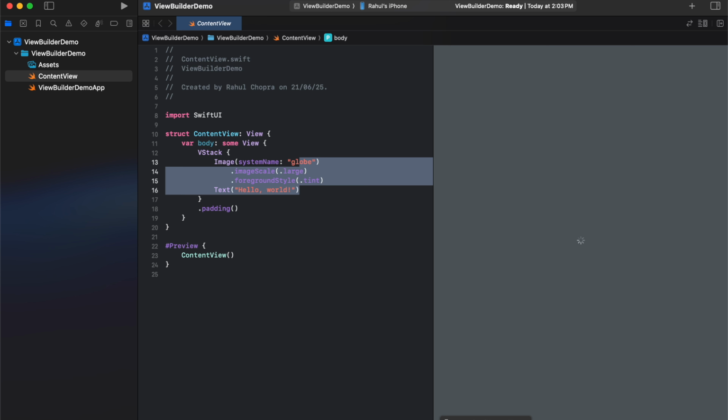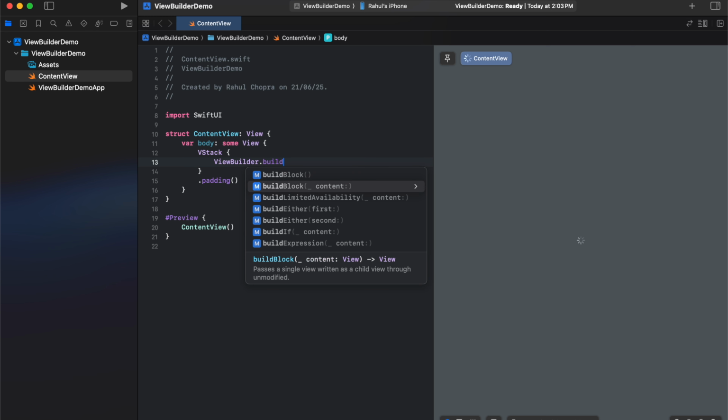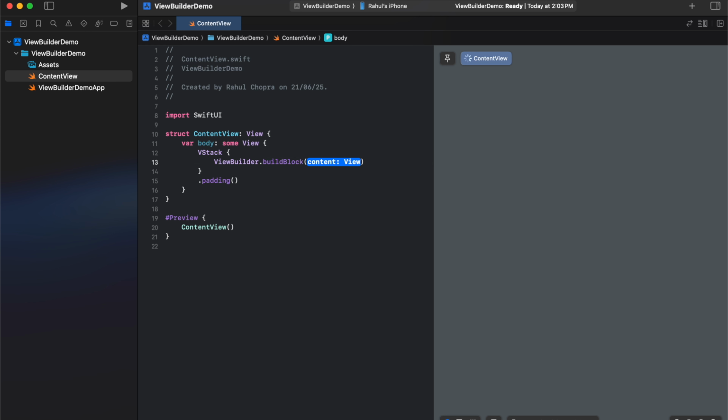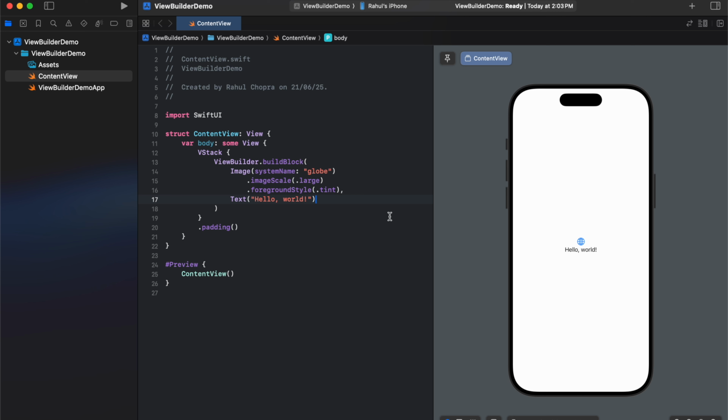Now let's try it with a ViewBuilder block. We will add ViewBuilder dot buildBlock. We can also use it like this, with comma separated view values, as you can see in the preview. Under the hood, SwiftUI is using ViewBuilder dot buildBlock to combine those views. So you don't write dot buildBlock, but Swift does it for you.